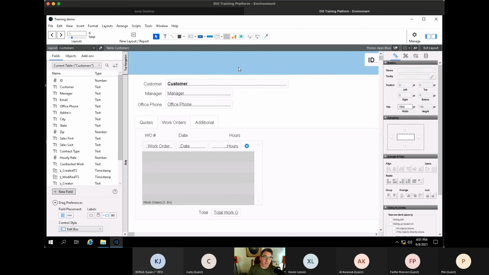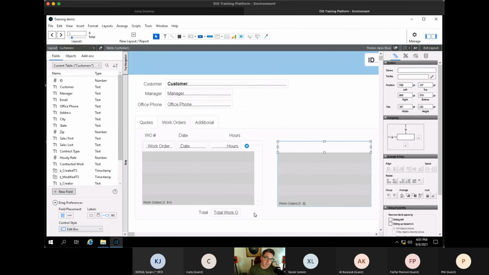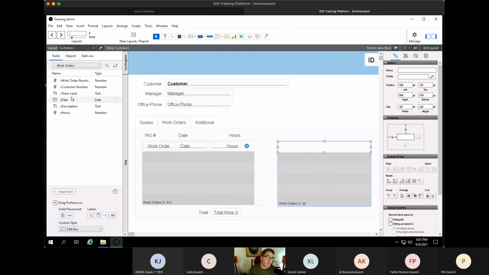So let me add another portal. And let's say I'm going to add another work orders portal right here. I'm just going to choose work orders and not choose fields. Okay, then I'm going to go over here and say, okay, from the work orders portal, I want team lead, date and hours. And then here is my field placement and label.